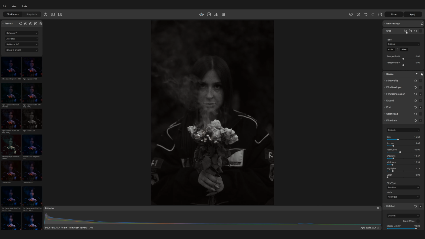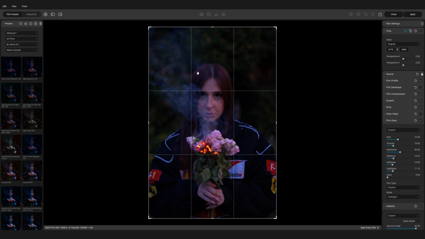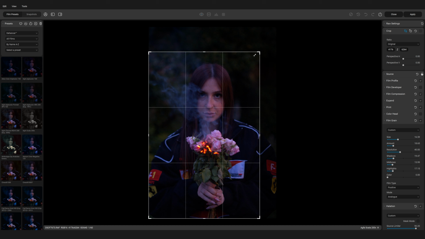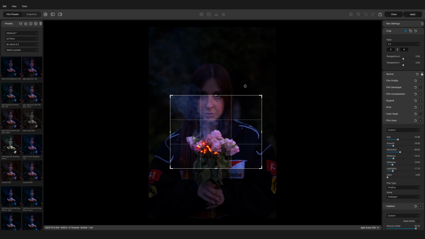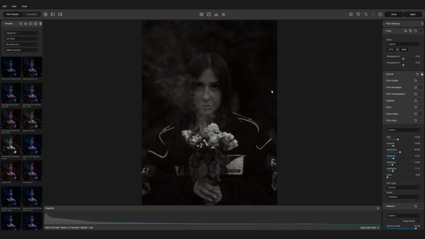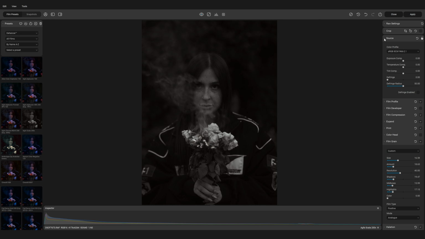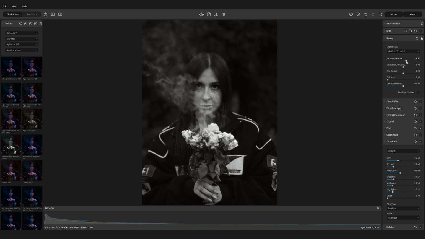But next is crop. I'm not going to bother with crop because I'm happy with how the photo is looking. However, you can crop it. You can also adjust the different aspect ratios, but I'm happy with how it is, so I'm going to leave that. Next one is source, which straight away what I want to adjust is exposure compensation to bring that up even more, which that is way too high, so this is just going to be a minimal adjustment. That's a lot better. You can adjust temperature, tint, defringe as well. I'm not going to touch any of that for this photo.